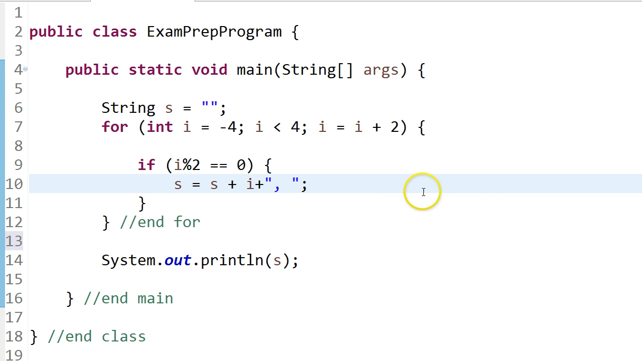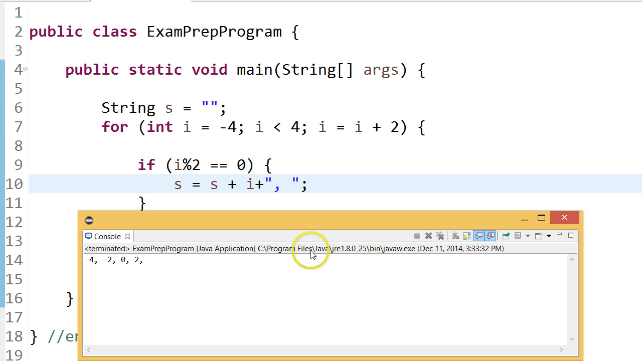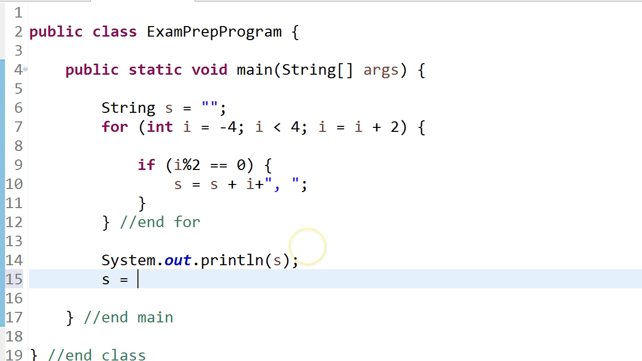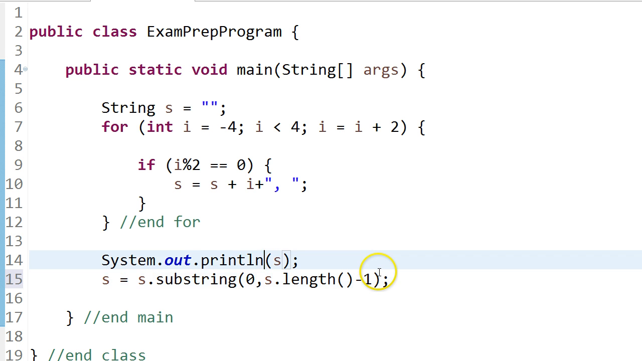That being said, perhaps, just to finish this off, I want to get rid of this comma at the end. Well, we have some really useful methods that we can apply to strings, and one of them is called substring. So if I say s is equal to s dot substring, substring will pull out part of that string. If I take the substring and go from 0 to s dot length minus 1, the way the substring method works is it's inclusive, exclusive.